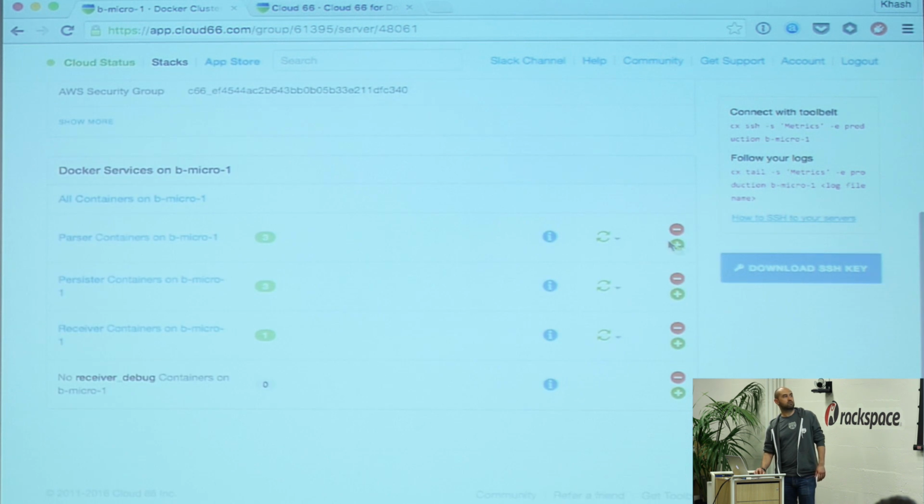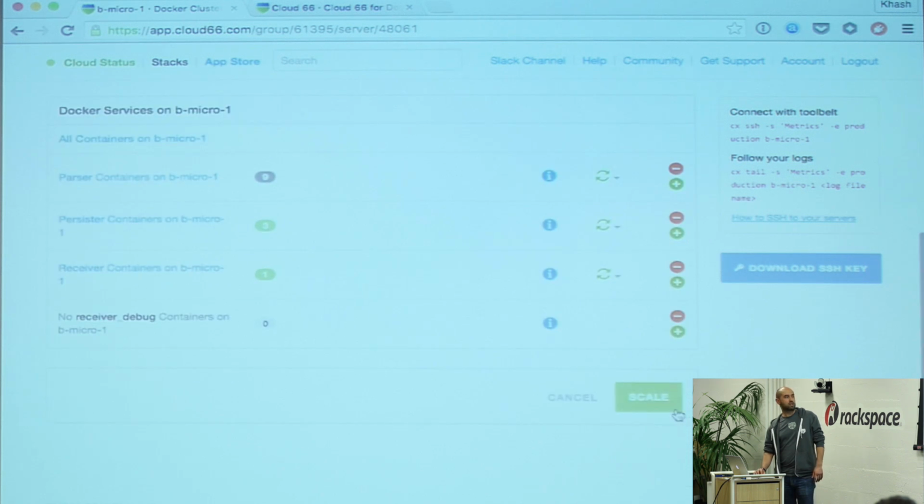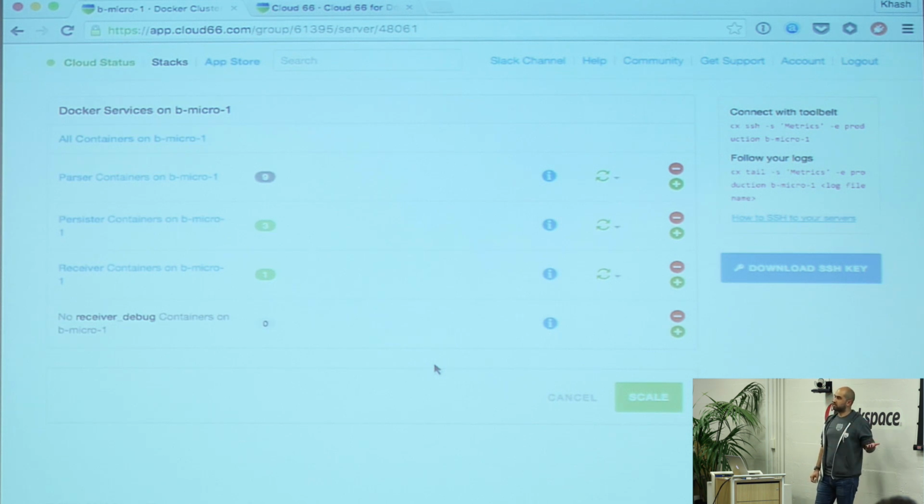I can scale them up and down. More containers of this service. I can just click scale and it will do it. Obviously, I'm not going to do that in production. Demo gods showed that I'm not very happy, so I'm not going to risk it. But basically, what you do is, if you get a compose file, you can basically drop it onto Cloud 66.